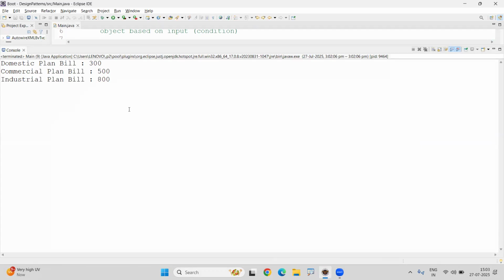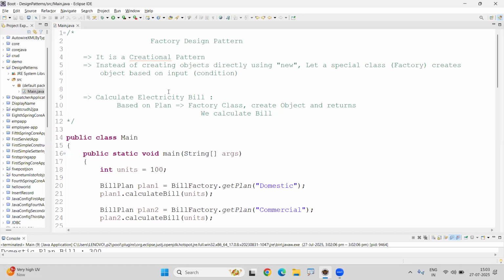Okay. So this is the way we need to understand that factory design pattern. Hope you understood. Thank you.